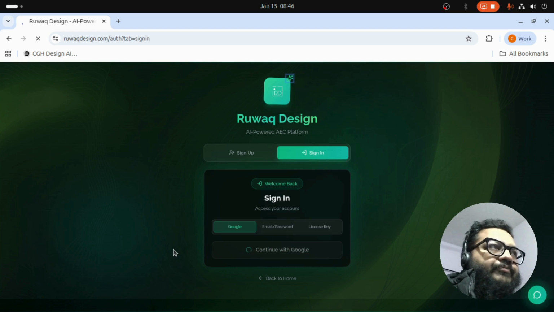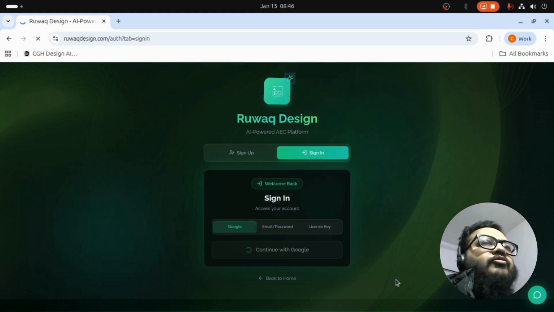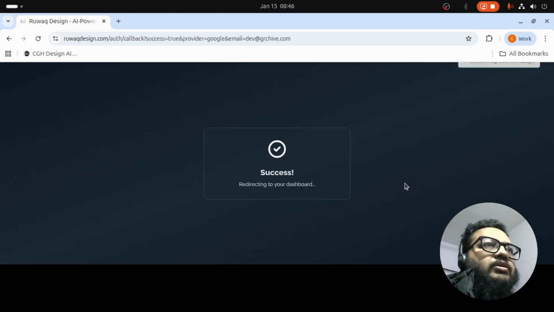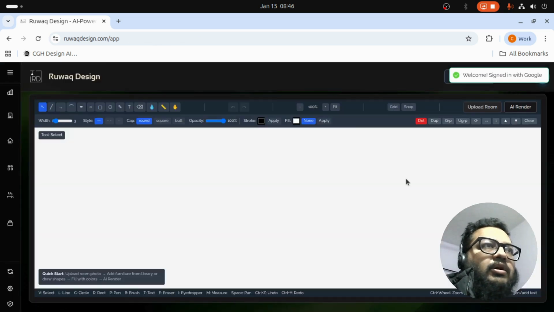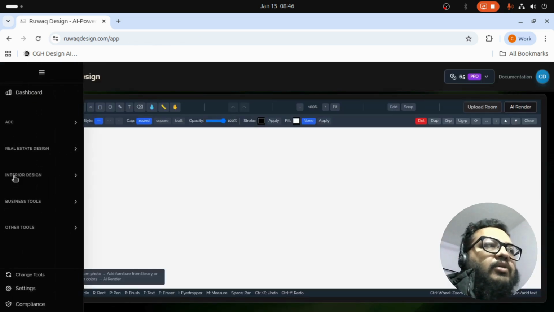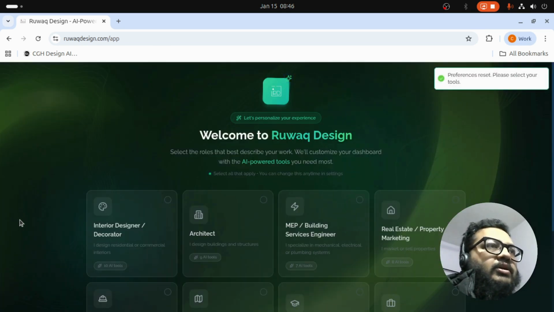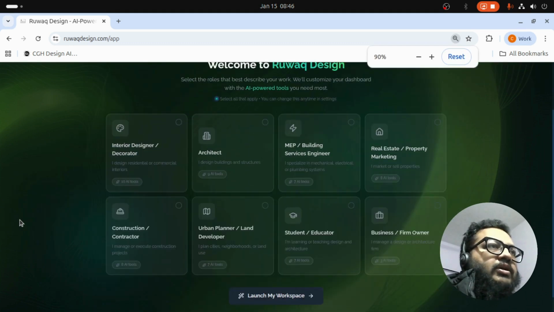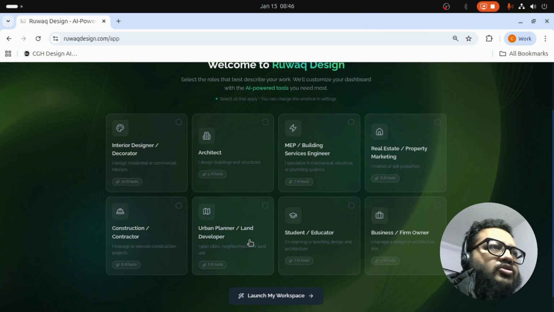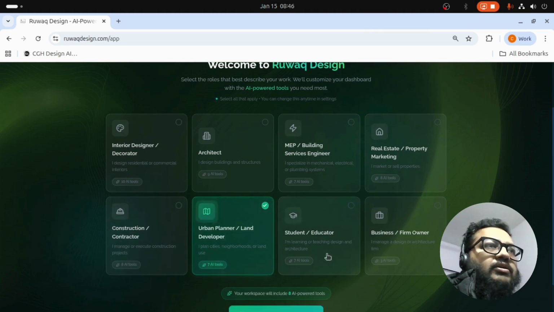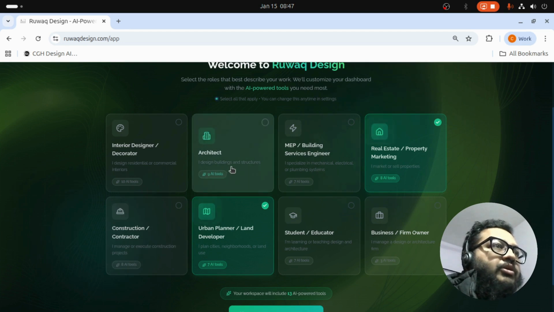Let me sign in. And when you sign in for the first time, you'll have this window of different personas you can create, and the tools will be available accordingly, right? So let me show you what the onboarding screen looks like. This is what it looks like. So I can choose my role as an urban planner, maybe real estate, property marketing. Maybe I'm an architect too.